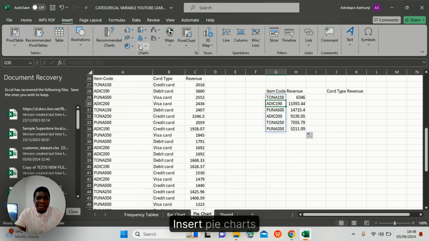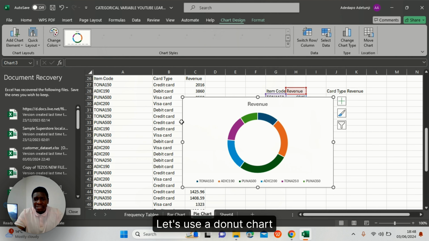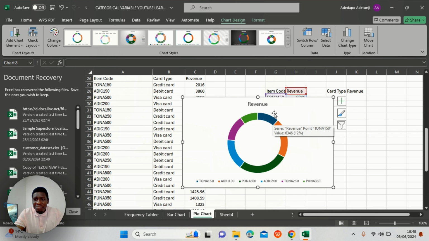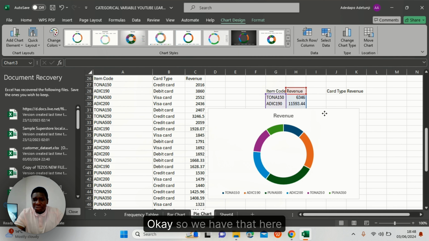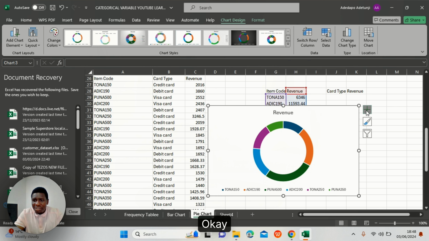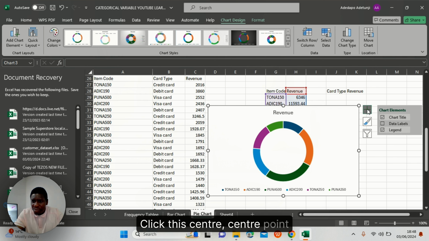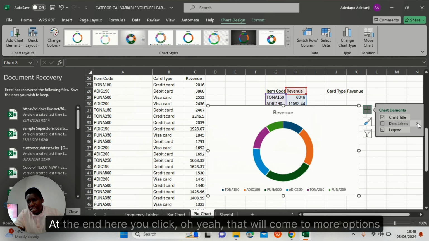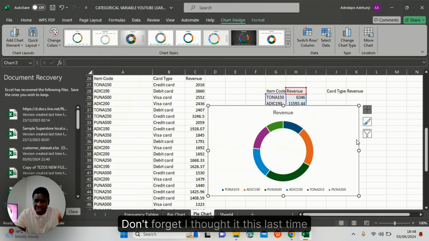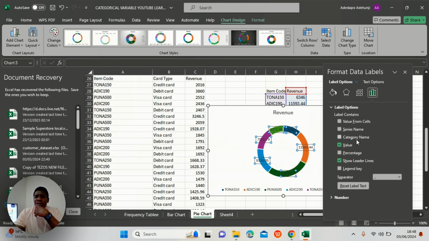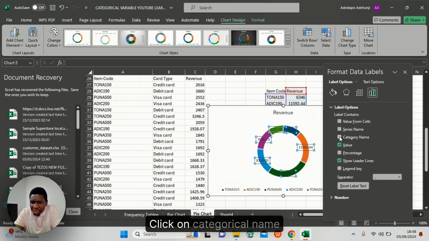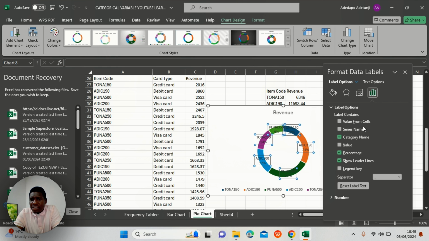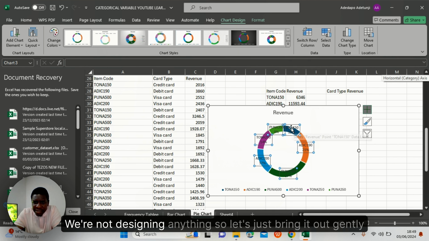Do your visualization, insert pie chart. Let's use our donut chart. Okay, and so we have that here. Click here, chart element, click this center point. So this opens, come to data labels. At the end here, you click where you have that, and it will come to more options. Don't forget, I taught you this last time. And then we just click on category name, remove our values. We don't want value, we want the percentage, and then we close it. We're not designing anything. So let's just bring it out gently.